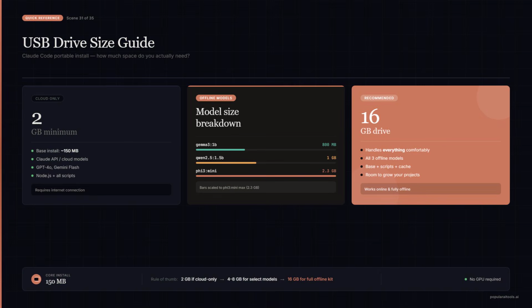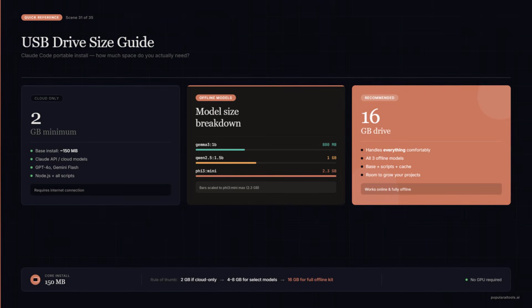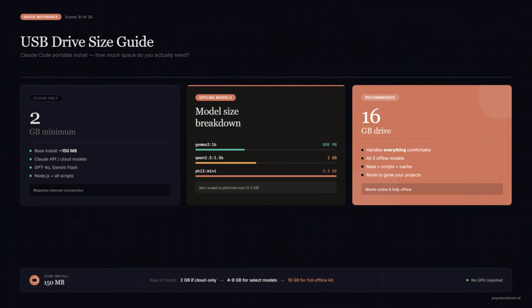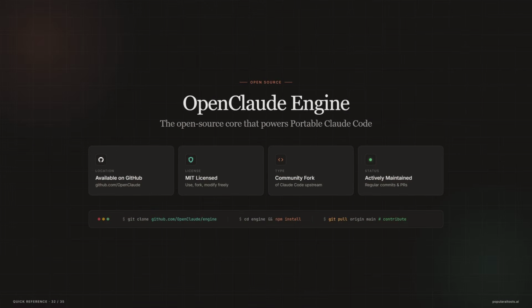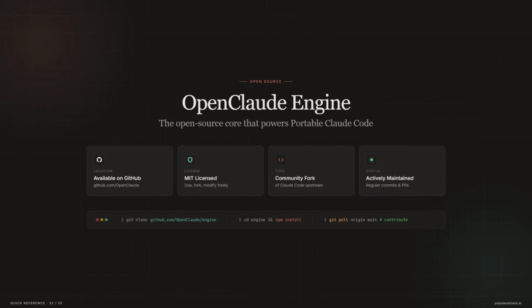Quick reference on drive sizes. The base install is 150 megs. If you just want cloud providers, a 2 gig USB is plenty. Want offline models? Gemma 3 is 800 megs, Qwen is 1 gig, Phi 3 Mini is 2.3 gigs. A 16 gig drive handles everything comfortably. And if you want to go deeper, the upstream OpenClaude engine, the core that Portable wraps, is also open source on GitHub. Fork it, contribute, customize.